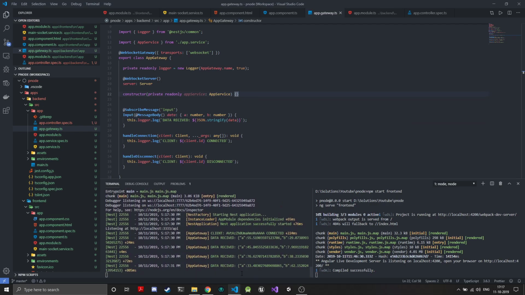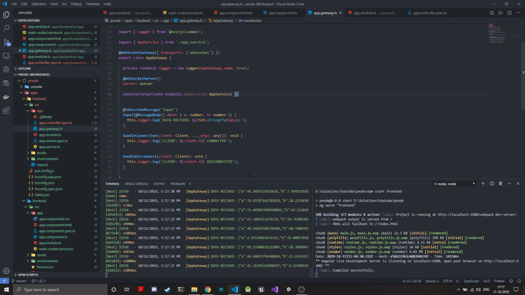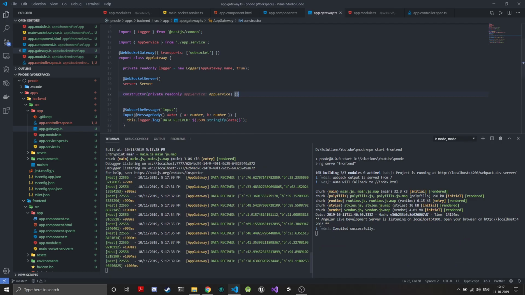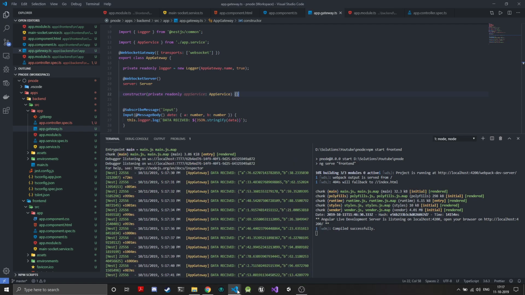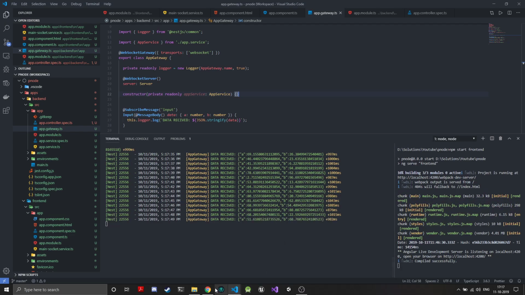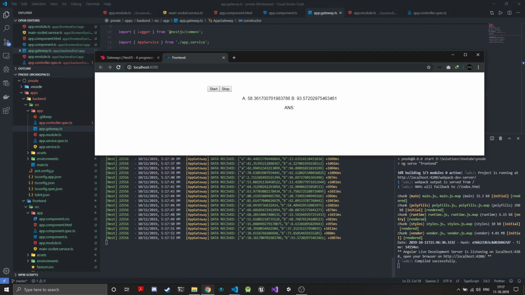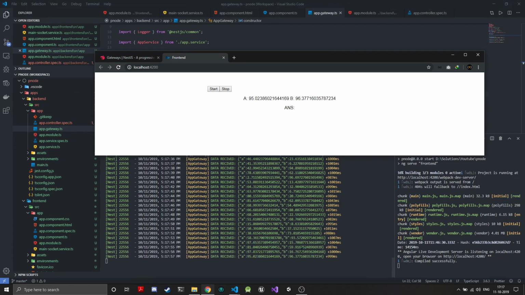Now the server has started, and WebSocket by default will always try to reconnect again if the connection is lost. So as you can see, it tried to reconnect and we are again receiving data, and this time the numbers that are being generated, we'll just verify it's the same numbers and just open the Chrome. So you can pretty much see the same numbers are being sent to the backend. So this was the first step.